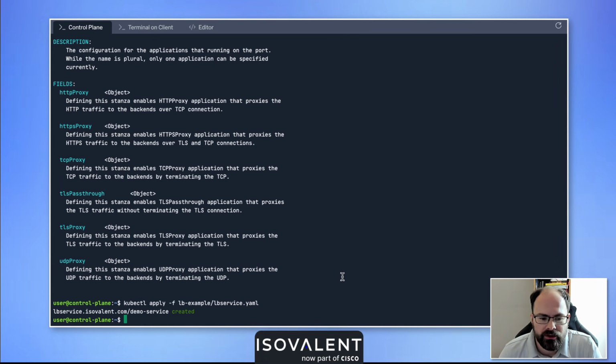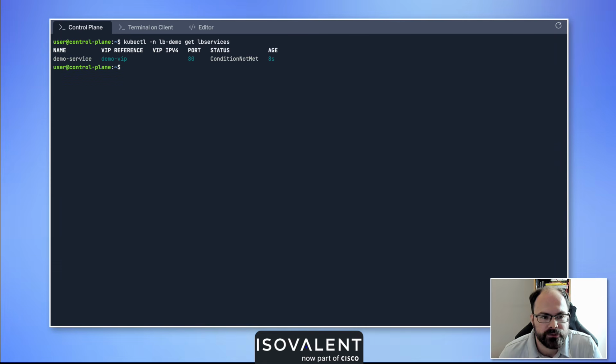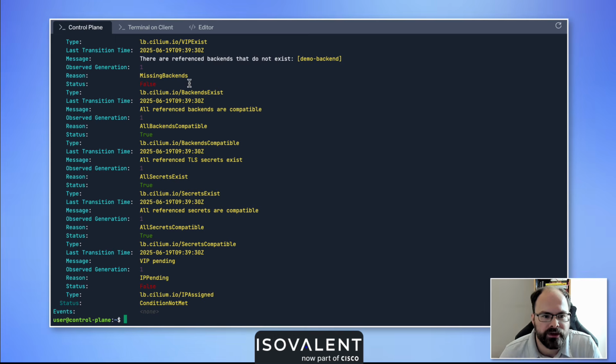So I'm going to apply that manifest, and then I'm just going to clear down my screen here to make it easier. Let's get the information that's been deployed. You can see here we now have a demo service, but straight away we've got a condition, the status condition not met, meaning that this is not ready to serve out our application for some reason. So let's see why that is.